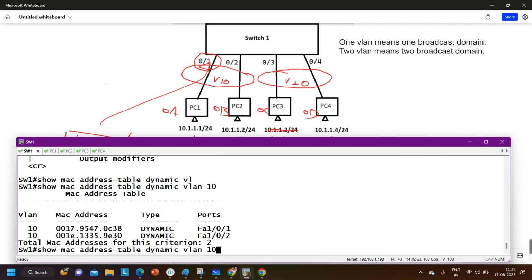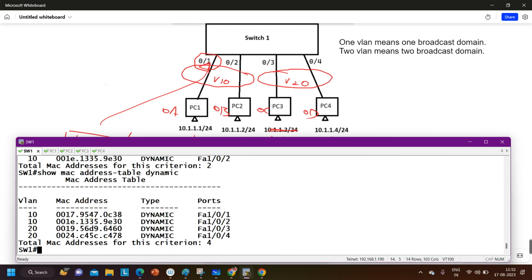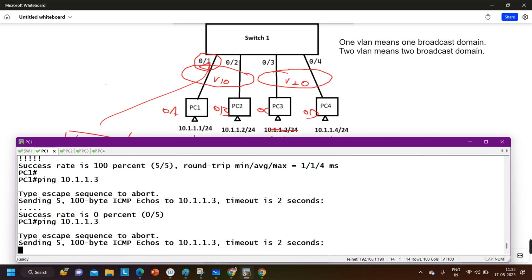Earlier the switch was checking the MAC address table like this, show mac address-table dynamic. Right? Now the switch will check the MAC address table with VLAN. You can see this interface F0/1 is in VLAN 10 and it needs to forward traffic to the 0/3 interface, because on this interface PC3 is connected, but this interface belongs to a different VLAN. So the switch will not pass any traffic of VLAN 10 to VLAN 20. So that's why PC1 is not able to ping PC3.